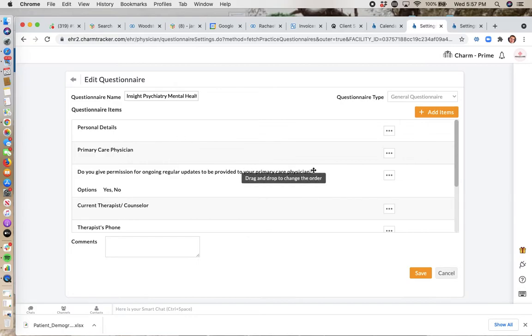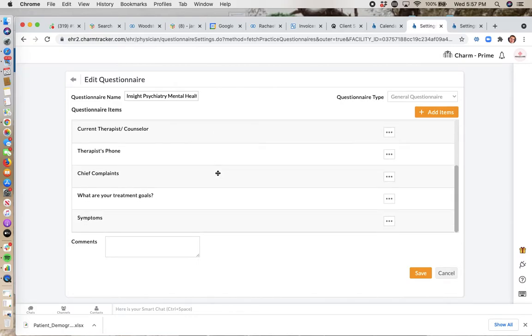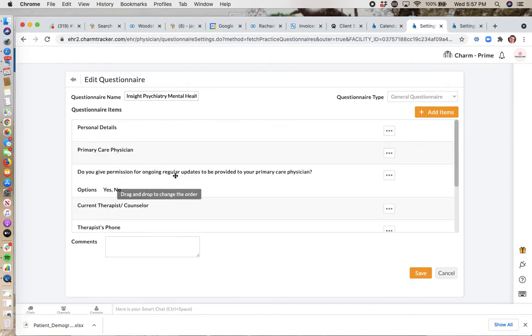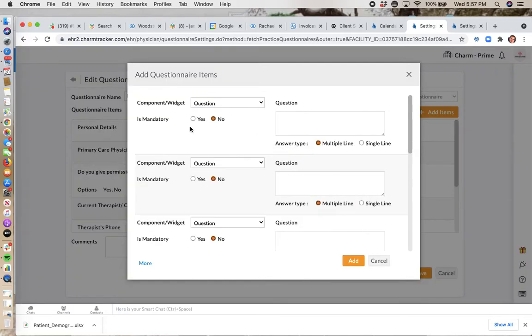I have the details that I've made for the first page of this form, and it has symptoms at the very bottom, and it has this part that says Chief Complaints. These are widgets. Same thing for the personal details as well. How you know that you're choosing widgets for the intake form is, when you click on Add Items, you have components and widgets to choose from.